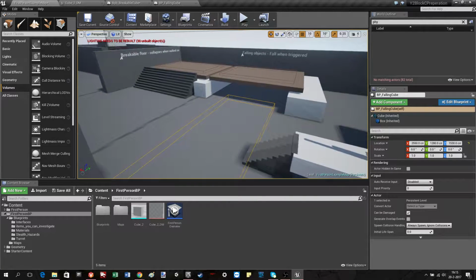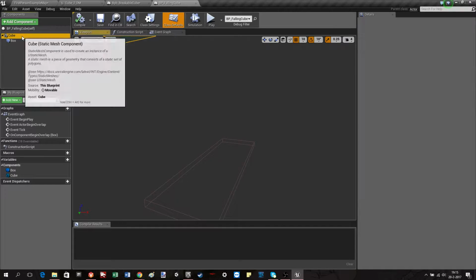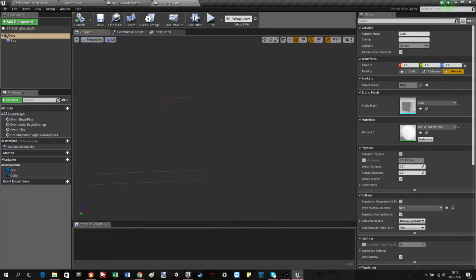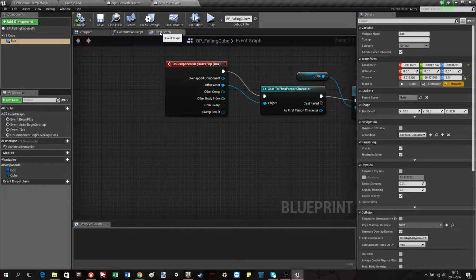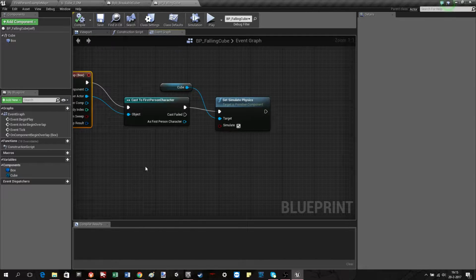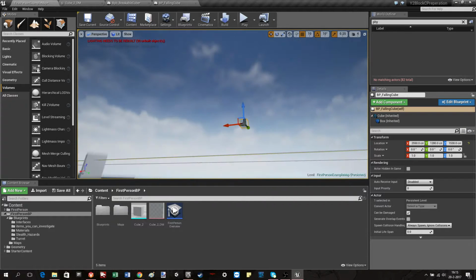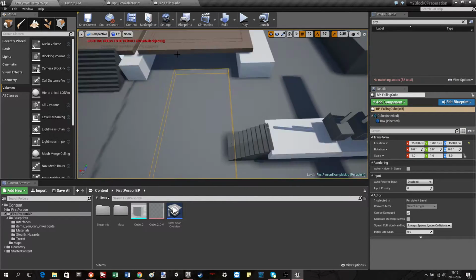So what it basically does is, as you can see here, the cube and the collider. What you can see is it checks with the collider for overlap, checks if it's the first person character, and then it sets simulate physics to true, so that simulates. And what will happen is this will just start falling.